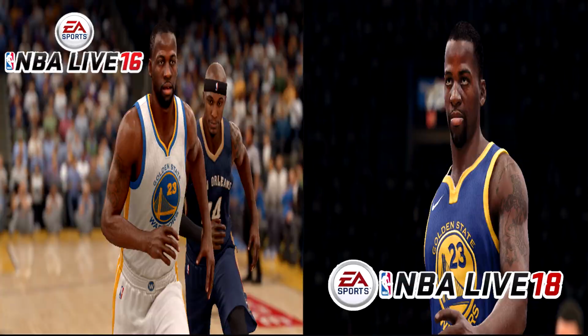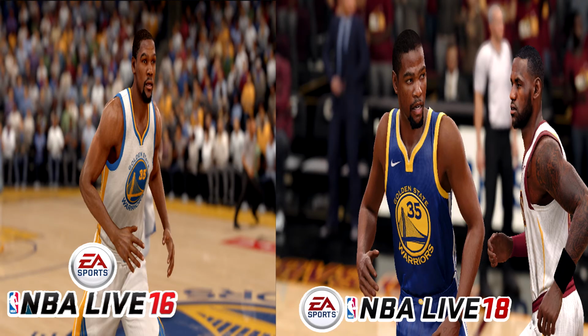For NBA Live 16 and 18 for Kevin Durant, now this is a hard one. Actually, not really. Now that I'm looking at this, NBA Live 18 definitely looks better. If you look at the NBA Live 16 version, his eyes just don't look right. And in the NBA Live 18 version, his facial hair actually has a little shaggy feeling on the bottom of his goatee. You can just tell how different it looks. I think NBA Live 18 nailed Kevin Durant on this one.